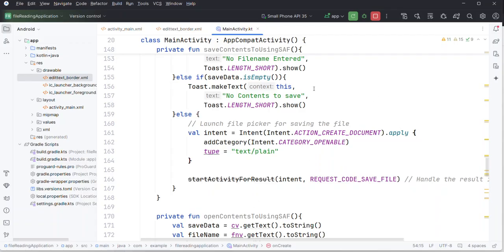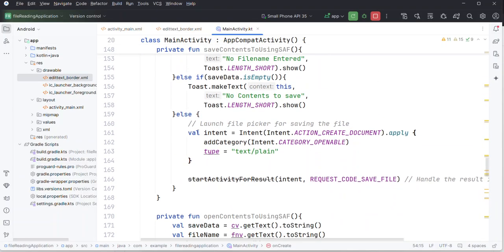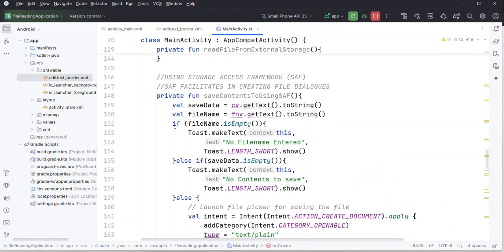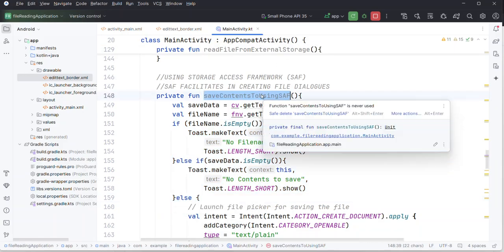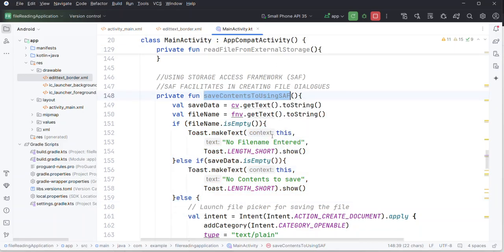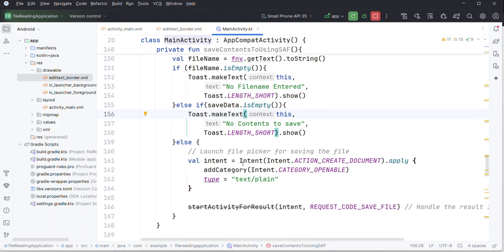So what we are going to do here is, just everything as previous. When you say save content using SAF, we are checking if the file name field is empty and the save data field is empty. Once you have all those completely filled, then I am defining an implicit intent.